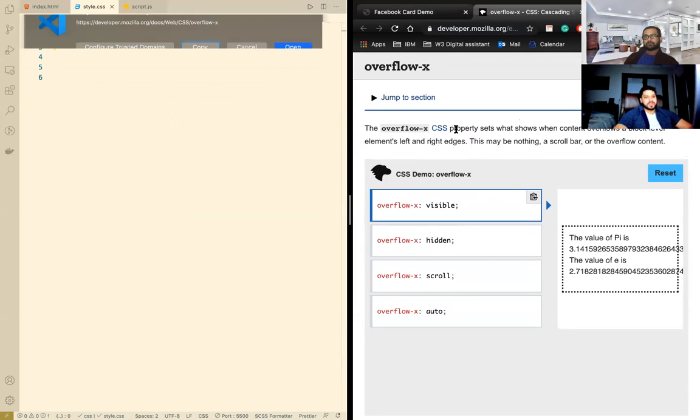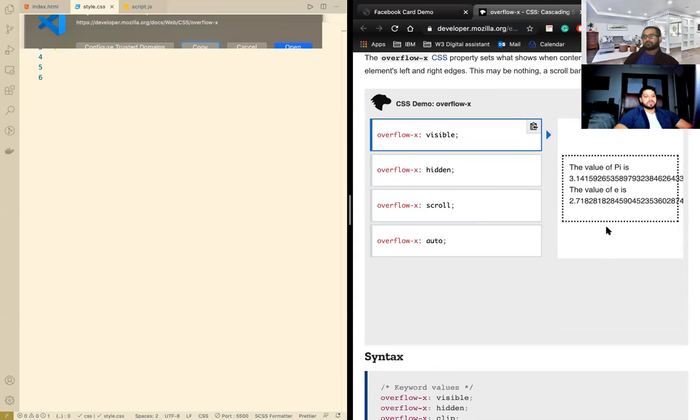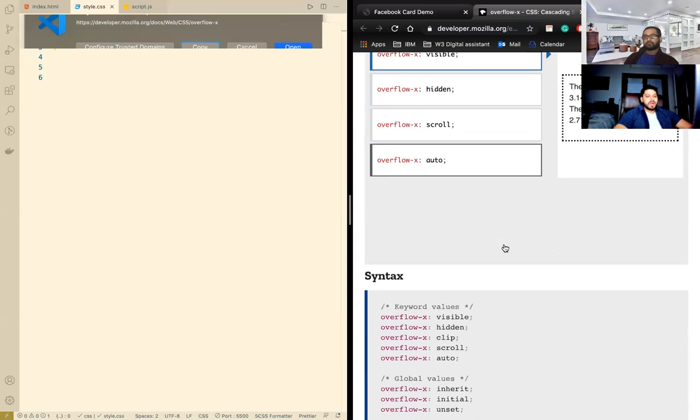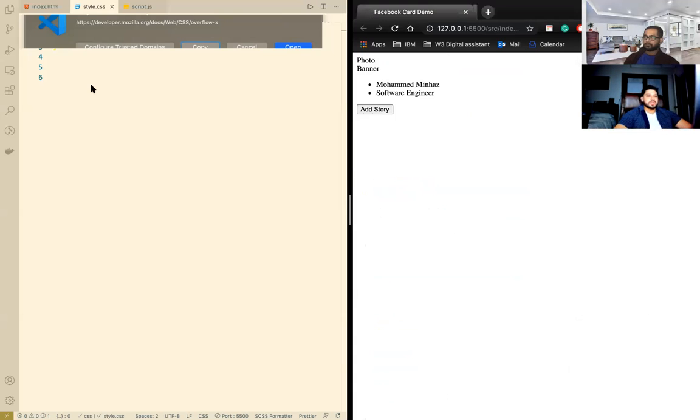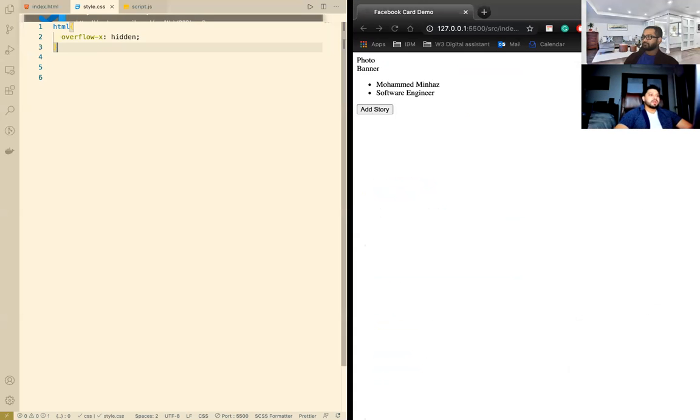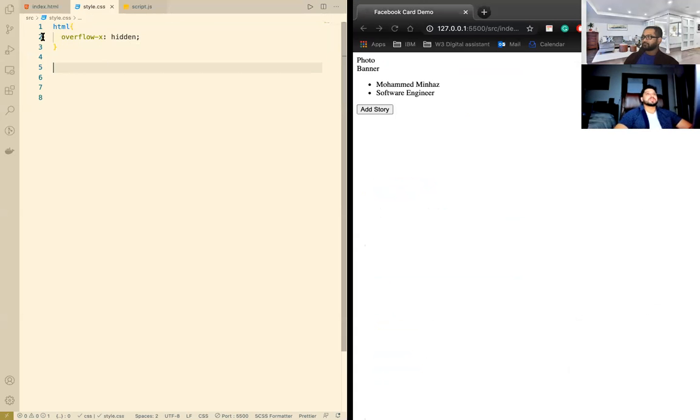The overflow property says what shows when content overflows the block level elements, right, whatever, right? You could just read all of that. What it does, what it doesn't do. So I just put it there. And then we'll actually work on the body tag, right?